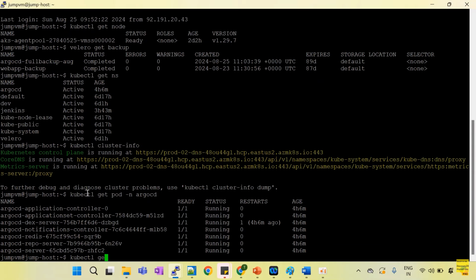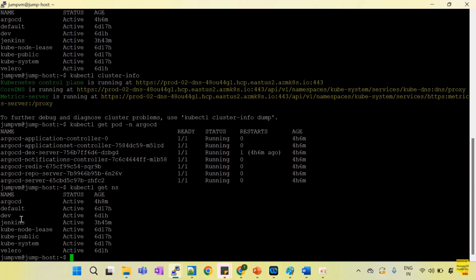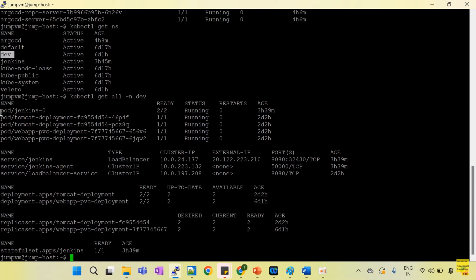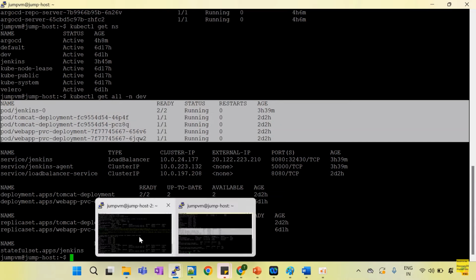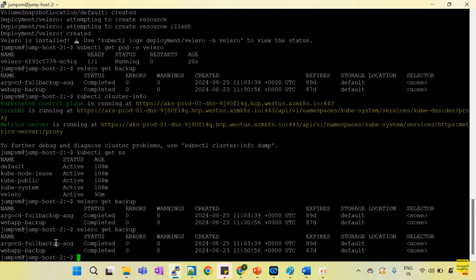So kubectl get ns, and I'm going to take the namespace dev. Let me see how many resources are there. kubectl get all -n dev. You can see a lot of applications running, like the Tomcat application, the web app application, and the Jenkins application in this dev namespace. Let's take the backup of this namespace too, and then see the status in the other cluster also.